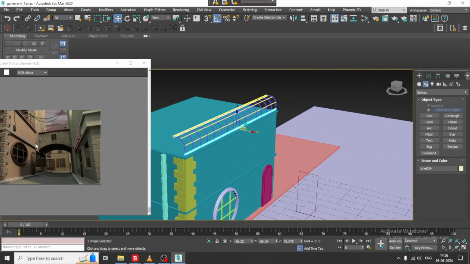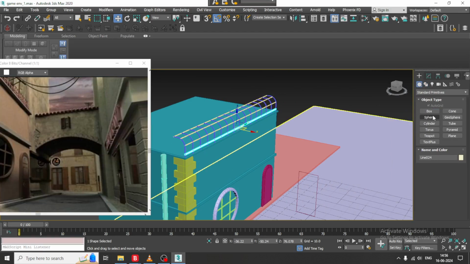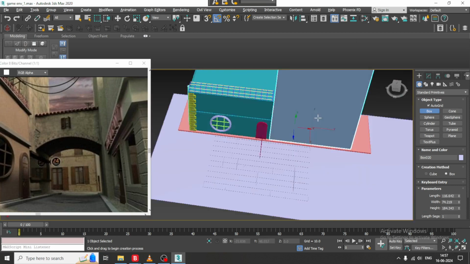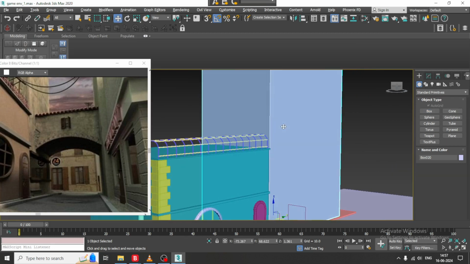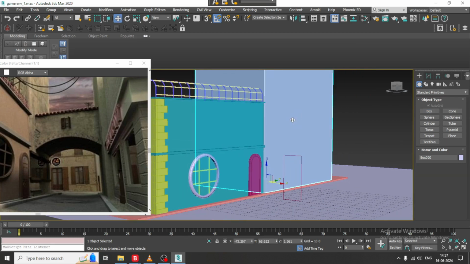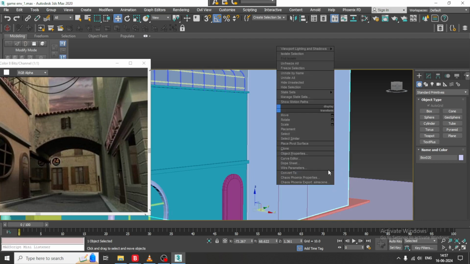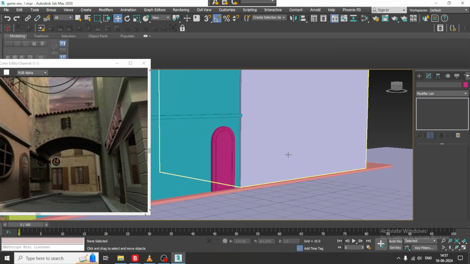Now let's take a box over here. So first we'll go with this side. Let's create a box, drag it up. This is going to go very high. Convert to editable poly. I'll just delete it.